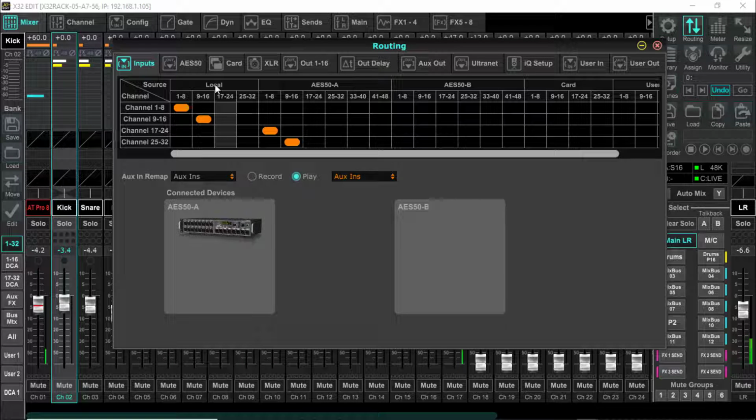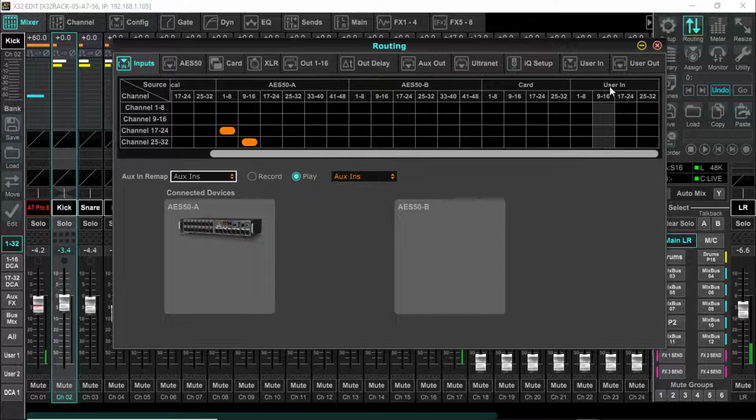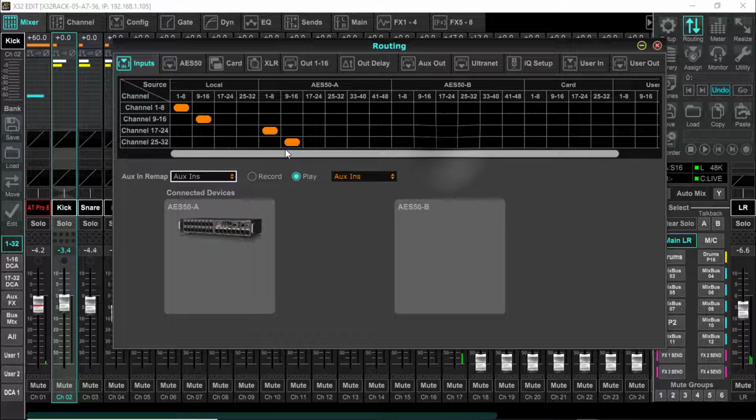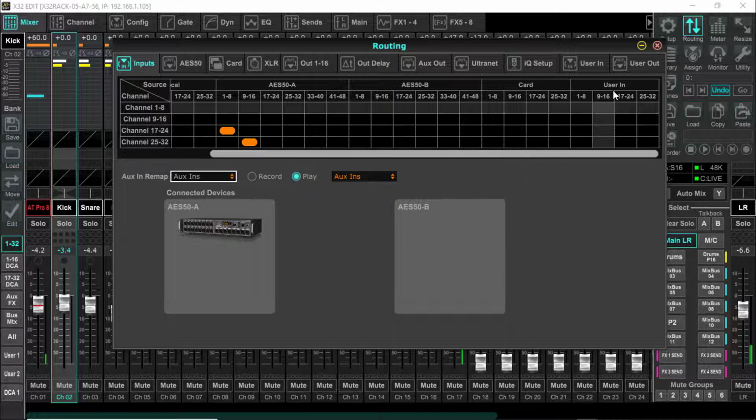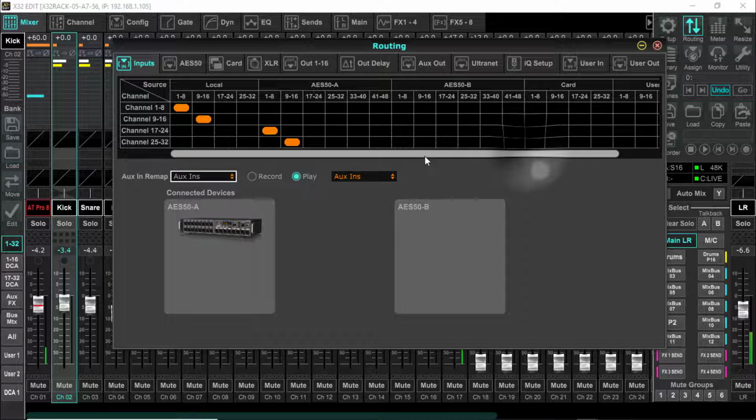The reason being is this, and I'm going to explain it to you. This is how I learned it, okay? And a big shout out to the X32 Rack user community up on Facebook. These guys really help me out when it comes to the user in and user out, okay? So the first thing we're on is inputs. This is our source. We can pull from the local, the AES50 A, the B, the card, and the user in. That's all we can pull from, okay?